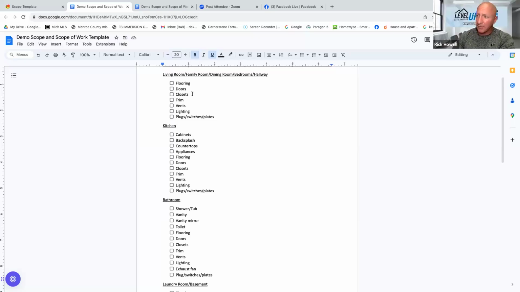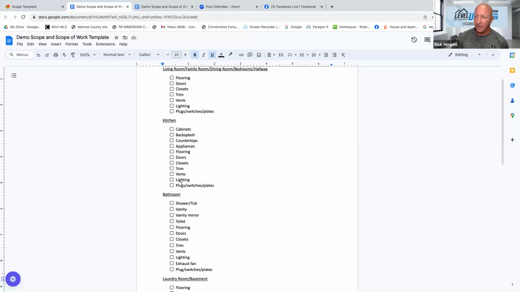You're going to go through. Now keep this simple. All this is what's coming out. For example, if the flooring's coming out, check the box. If your doors are coming out, check the box. You're just simply checking the box of everything that's coming out of each room. Very detailed, right? The trim comes out, the vents come out, the lighting comes out. You're just going to go through and make a list very specific of everything that's coming out of every room.